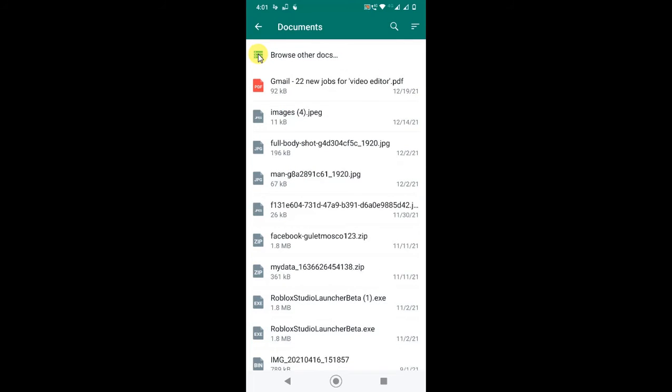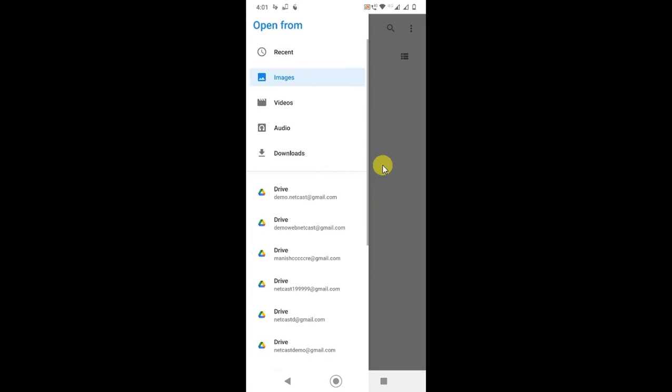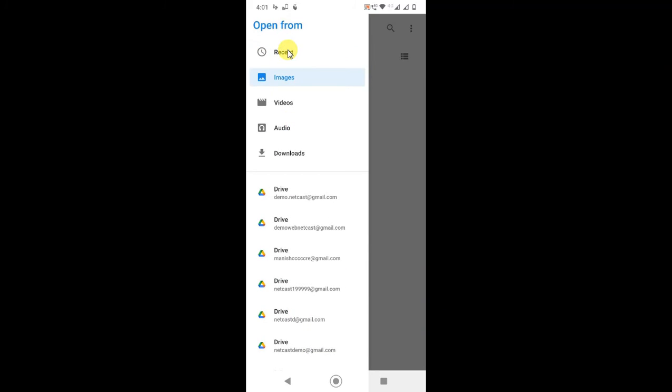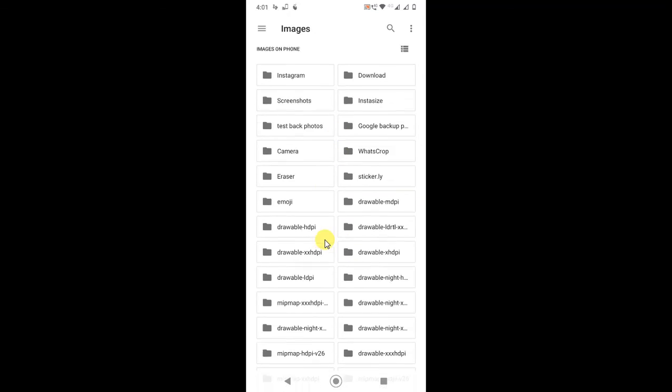So you can search or browse file from here. So if you click on it, your main browser will be open. Okay, so you can select photos from your photos option. Google Drive, this is the images. I can click on it. You can see all images of every folder.